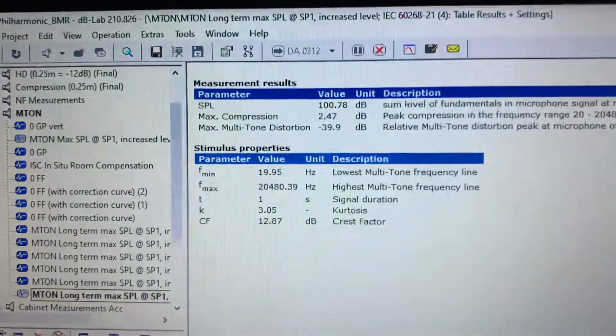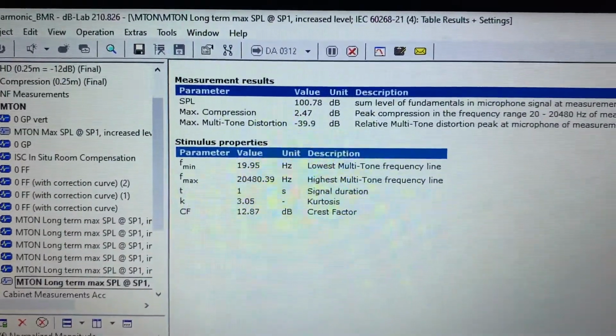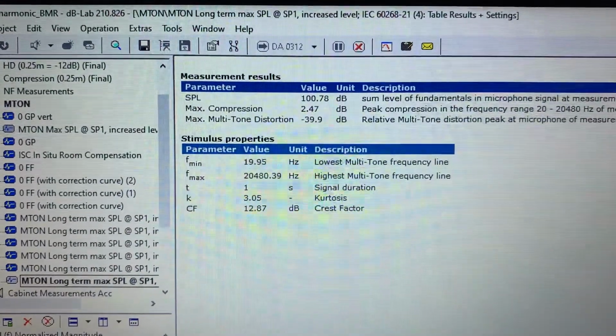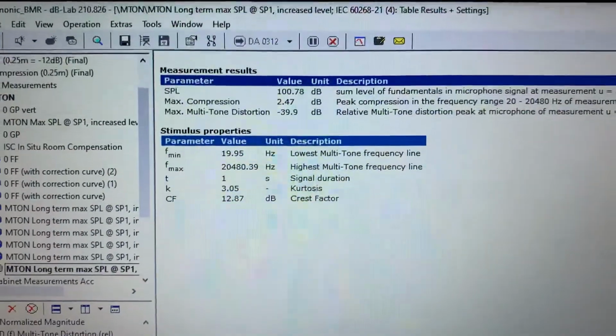And when you do that, the 2 pi space contributes another 6 dB to the measurement. So I've not compensated my microphone to account for that 6 dB difference. I'm just going to take that off the top when I post results.